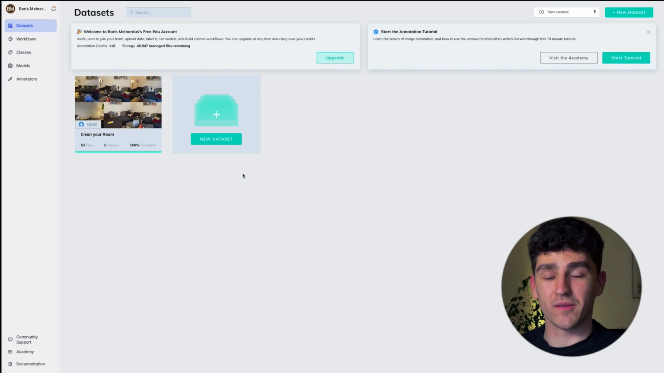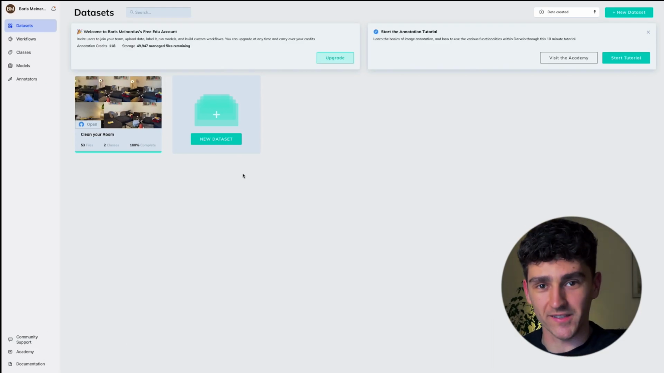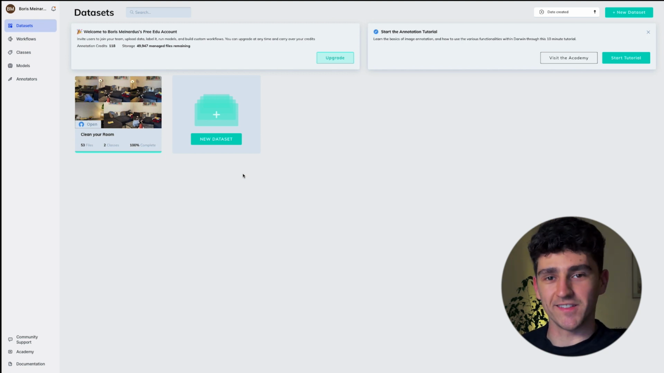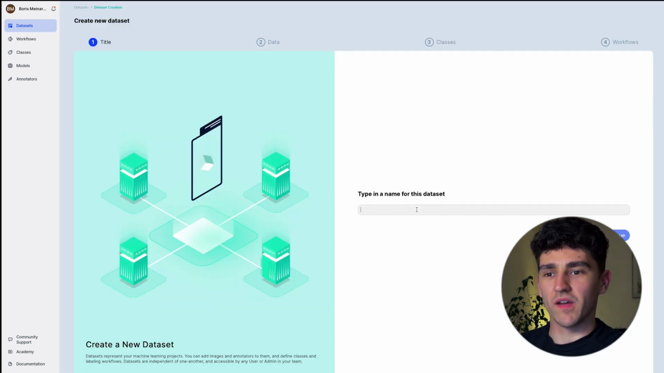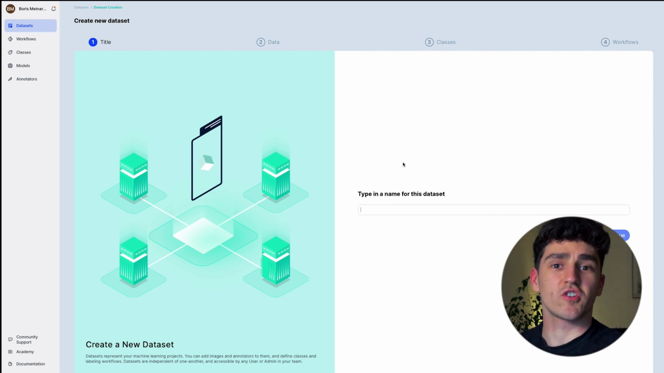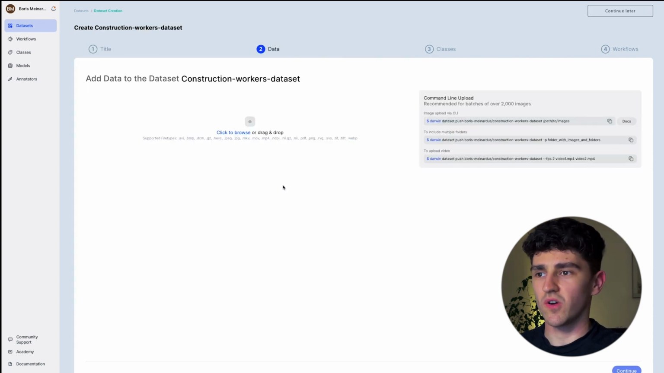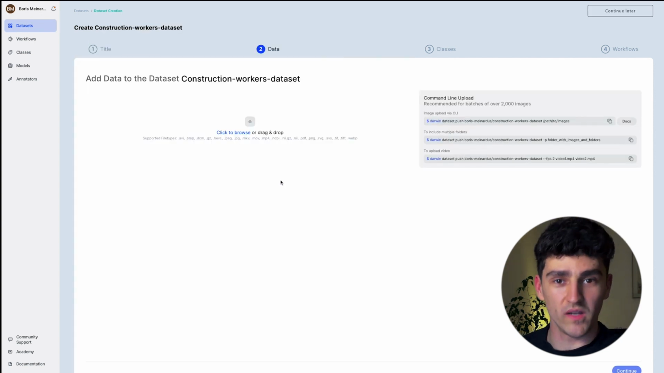Okay, now the first thing that we want to do is to create a new dataset. And to do that, we just click on the button which says New Dataset. Now we will be asked to give a name for this dataset. And in my case, let's call it Construction Workers Dataset. We can now continue, and we're now at the point where we want to insert our images.